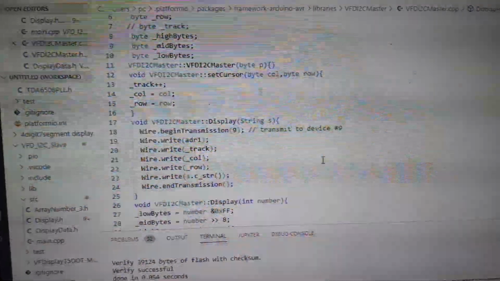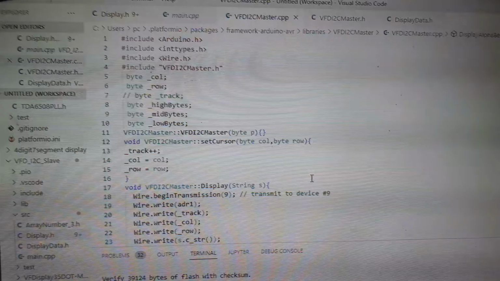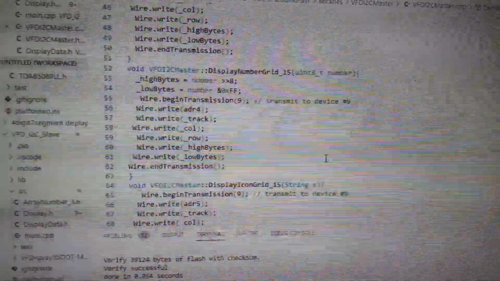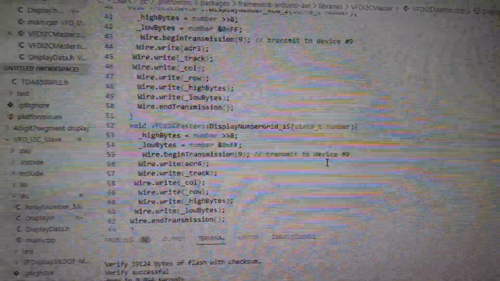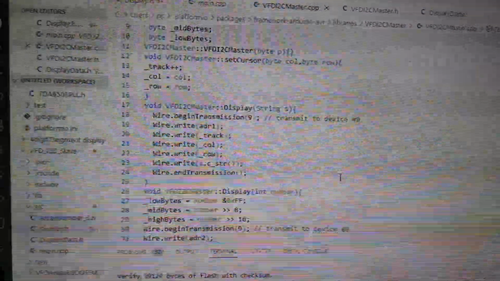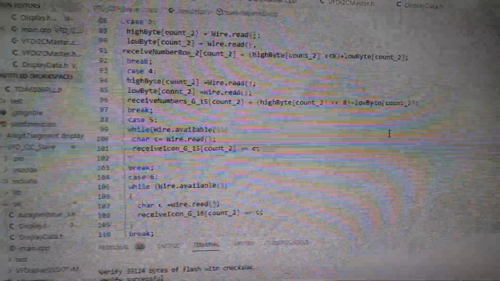And here I'm going to send it. And I send a track too, so I don't go above the grids. Only I got 20 grids. And this is how I implement the I2C master. This is how I send a 32-bit integer number. This is how I receive it.